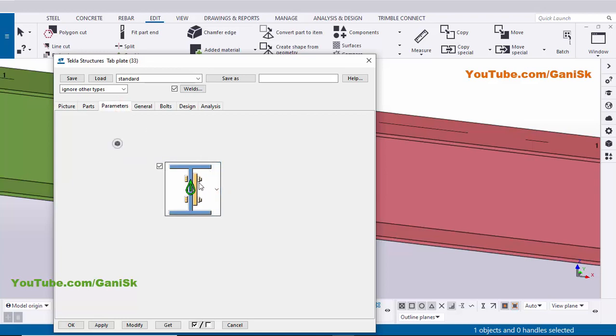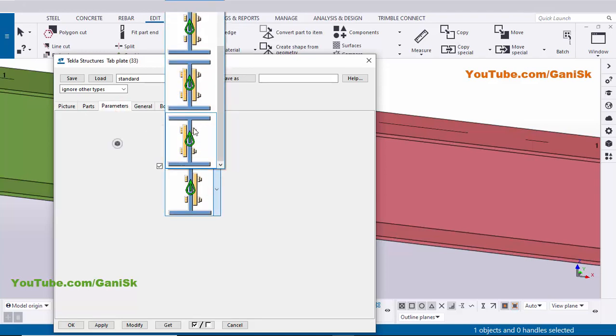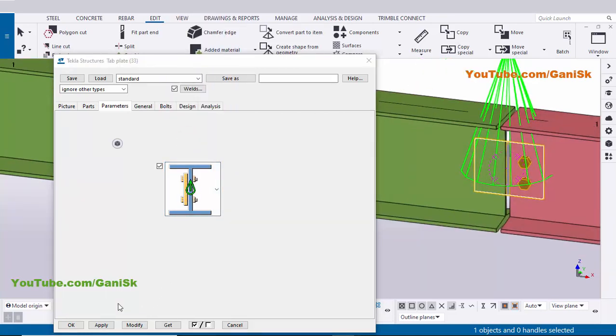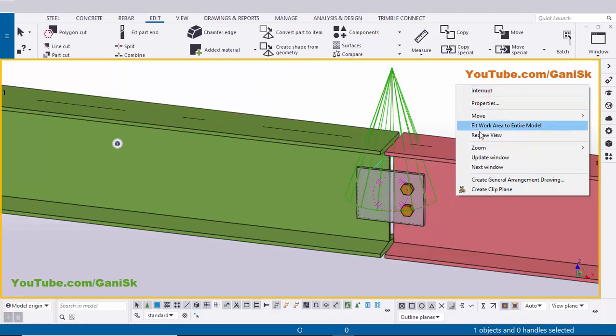Now by default we have this plate on the right side. Now click on it and let's take this left side plate option. Now pan it here. Click on modify to see the result. You can see you will get like this. Now close this window. Click on space, right click on mouse, review.